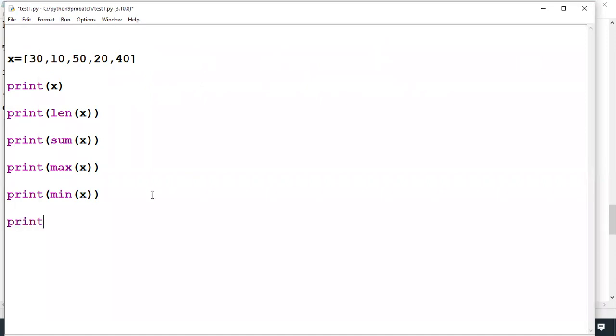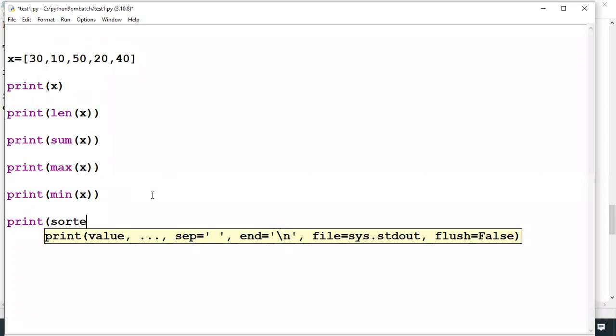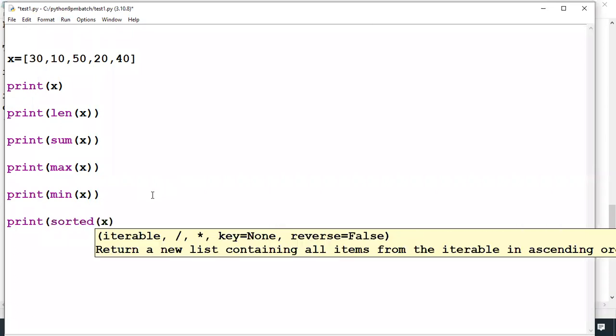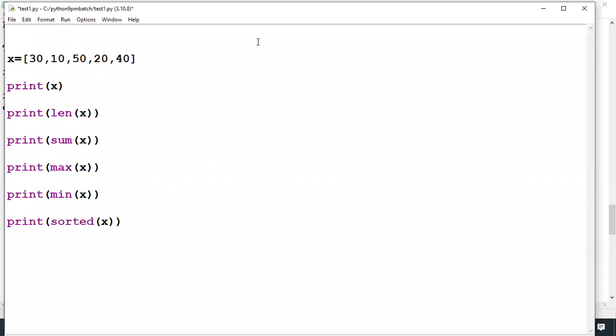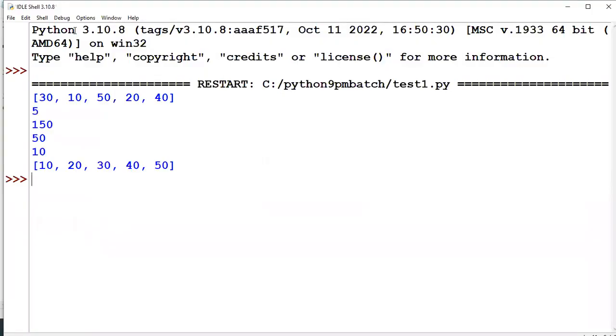Print sorted of x. Sorted of x means, observe, arranging all the elements in a particular order, right? All the elements in ascending order. If I want all the elements to be displayed in ascending order.